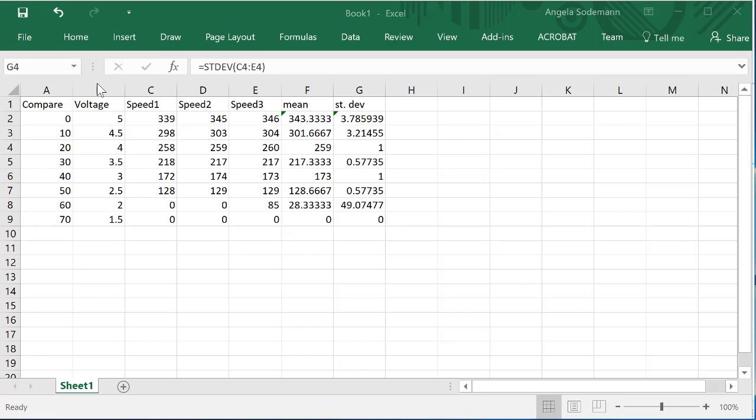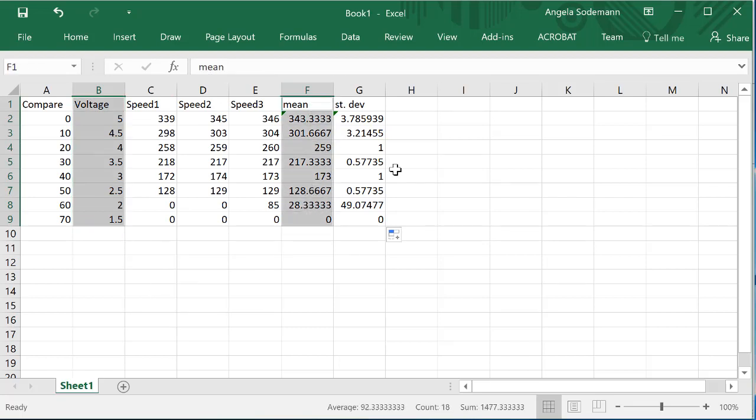Now let's try and plot this data. I want to plot the voltage versus the speed, and we'll use the mean speed here. When I make this plot, I'm only going to go down to a compare value of 50. I'm going to leave out the value that we got for 60 because its standard deviation is really high. The very high standard deviation means I'm not really confident that this mean value is accurate. The speed at 60 is 28 RPM plus or minus 49 RPM. That's an excessive amount of error, so I'm not going to include that in my plot.